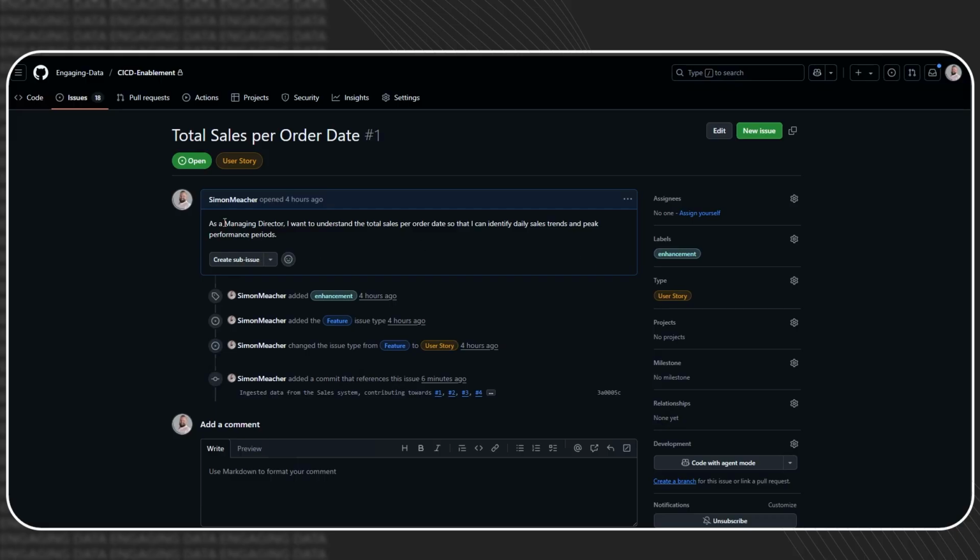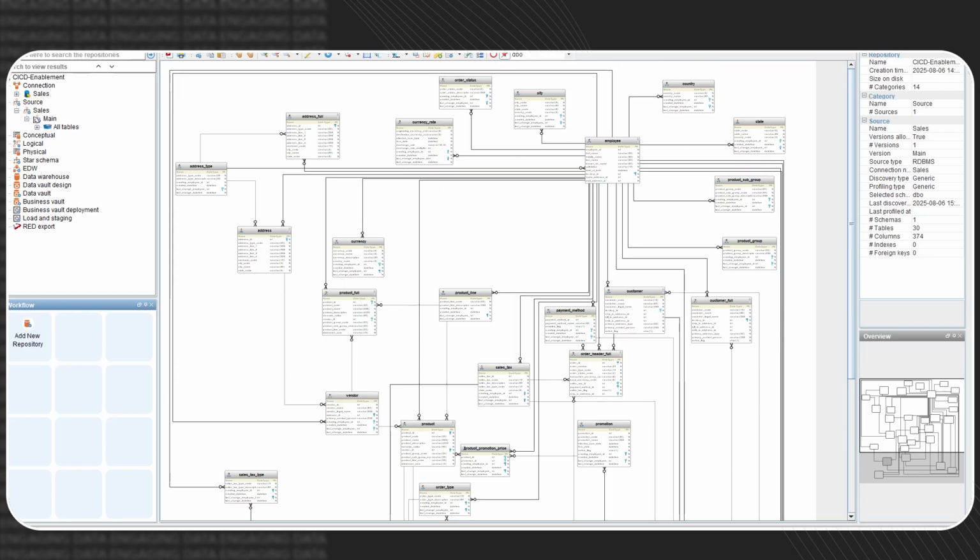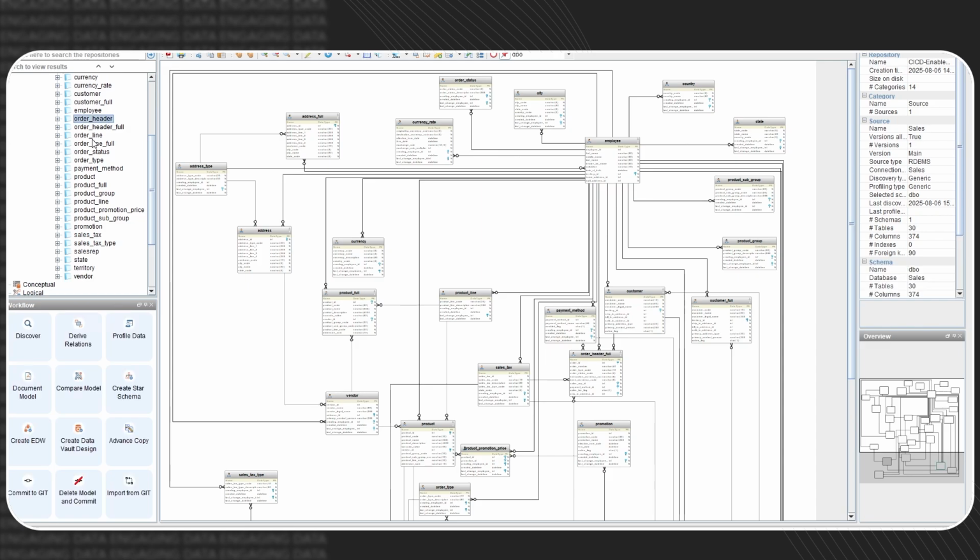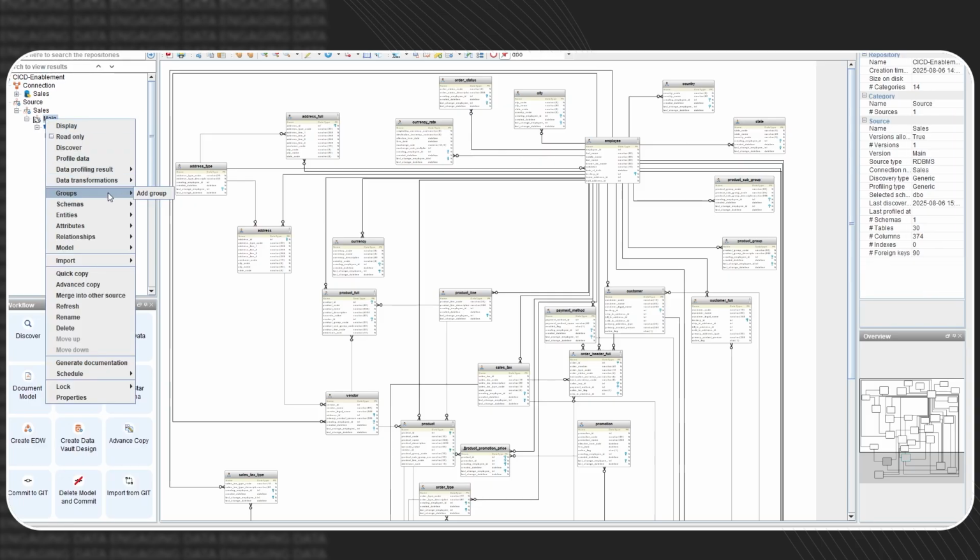So we've got an idea that there's a managing director who will look at this, but the fact table really wants to concentrate on total sales and the order date. Going back to my model, I can see that there is probably some form of order, and I have the order header, order line values. So what I can start to do is create a group.